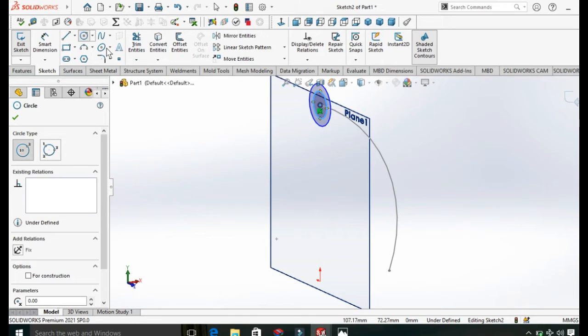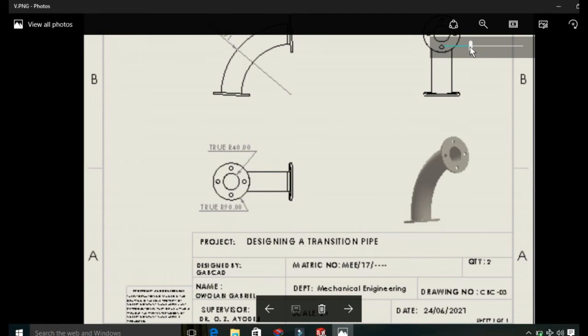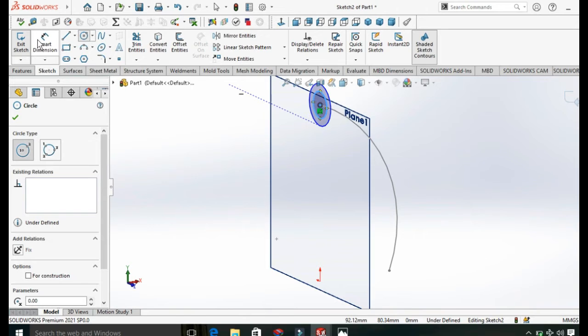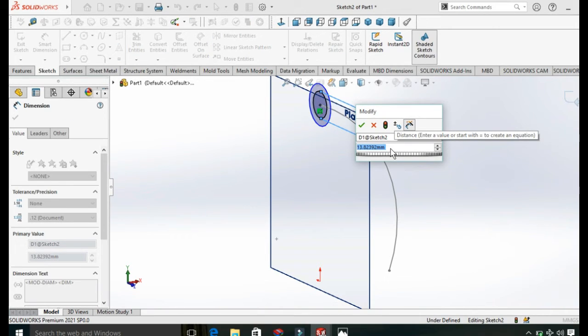Is it 18? Okay, that one will be 10. So when you dimension your work, always make sure you use the right dimension. So let's make this one 8, and let's make this one 10.